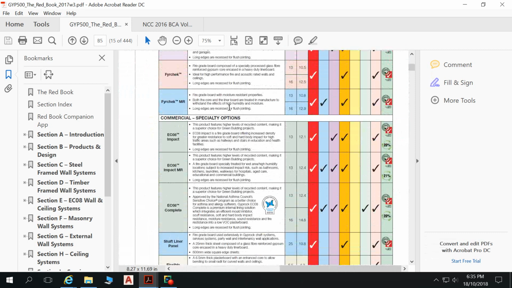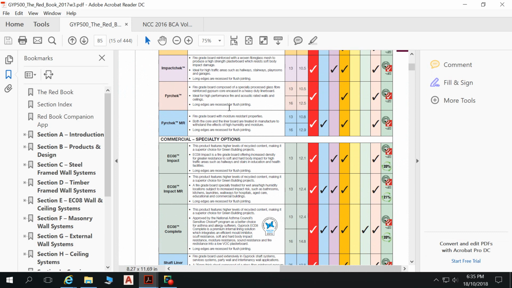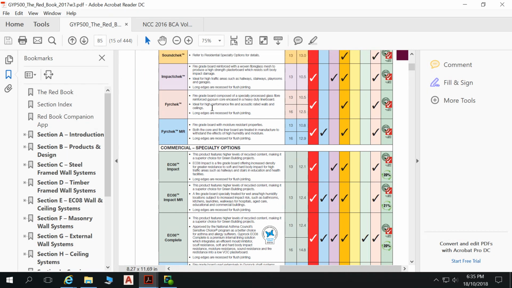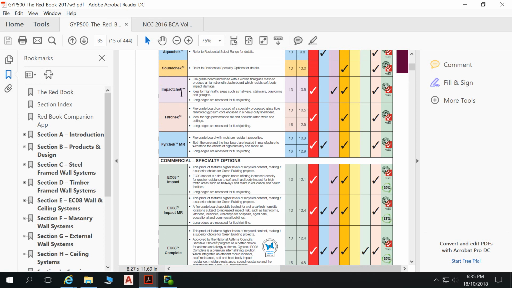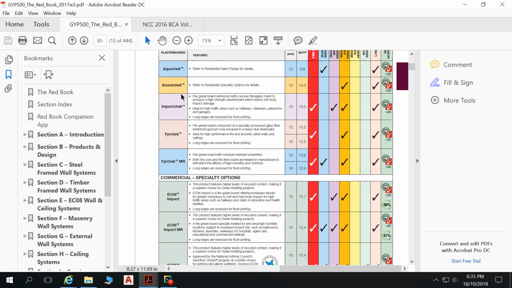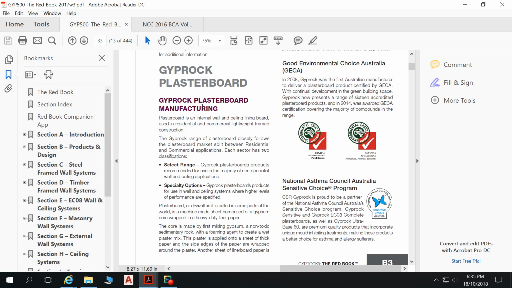So Fire Check Moisture Resistant, where you have to have fire separation walls in a bathroom situation. Fire Check for fire separation. Impact Check, that's for hallways and things like that for disabled access, because you've got wheelchairs and things like that that bang into those walls. And Sound Check, Aqua Check, etc.